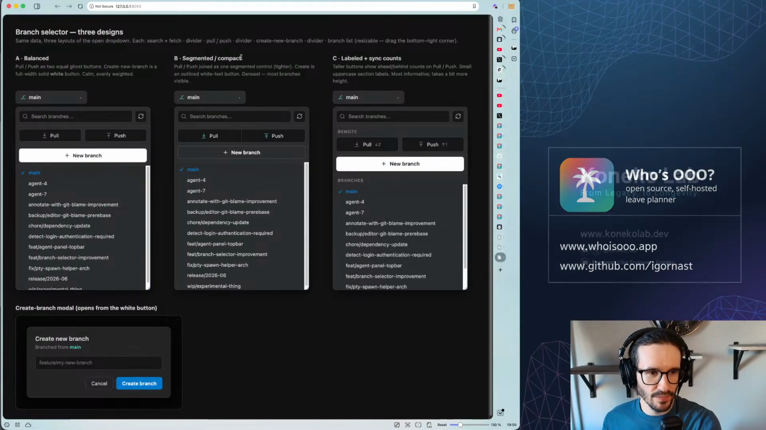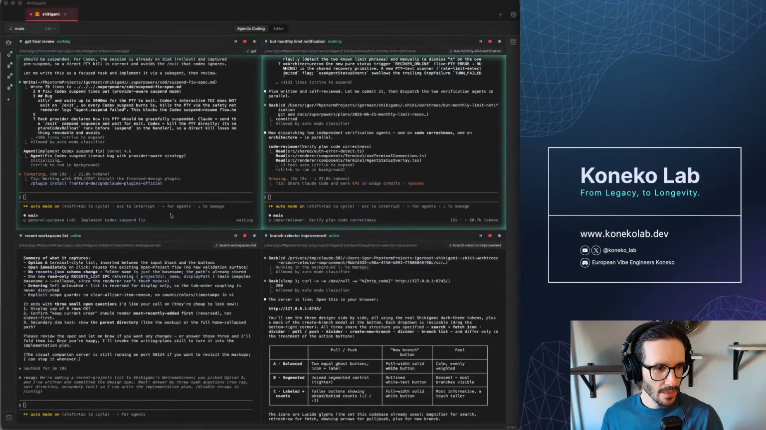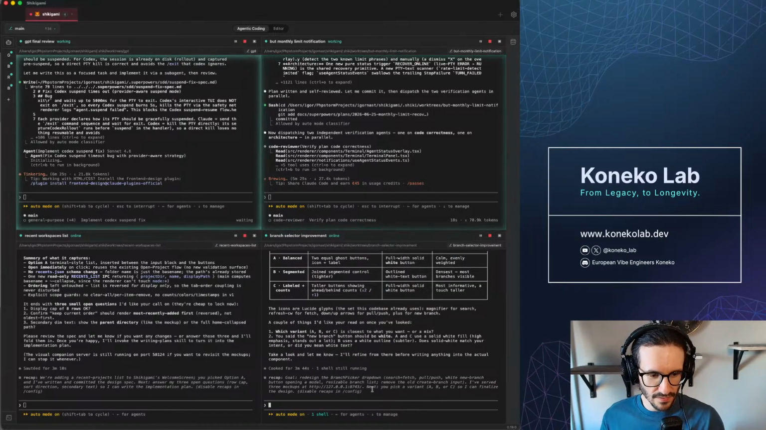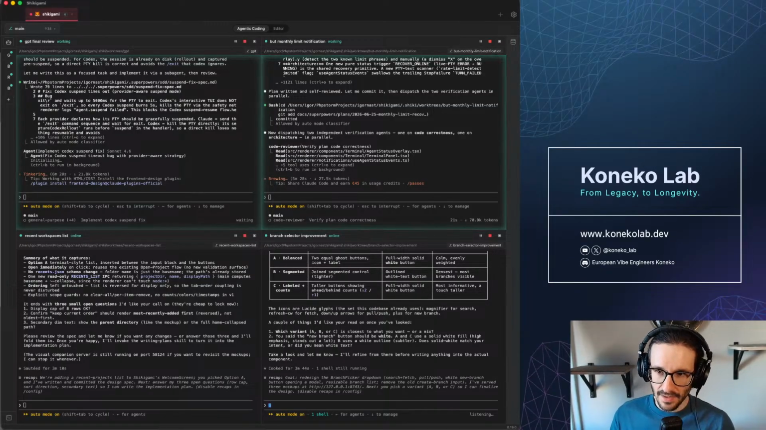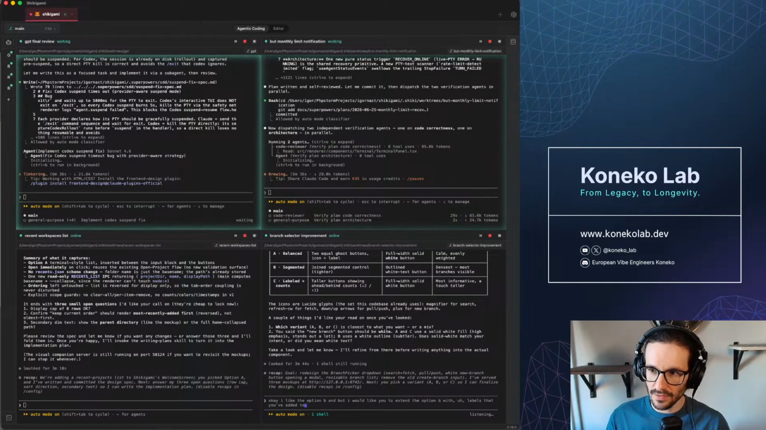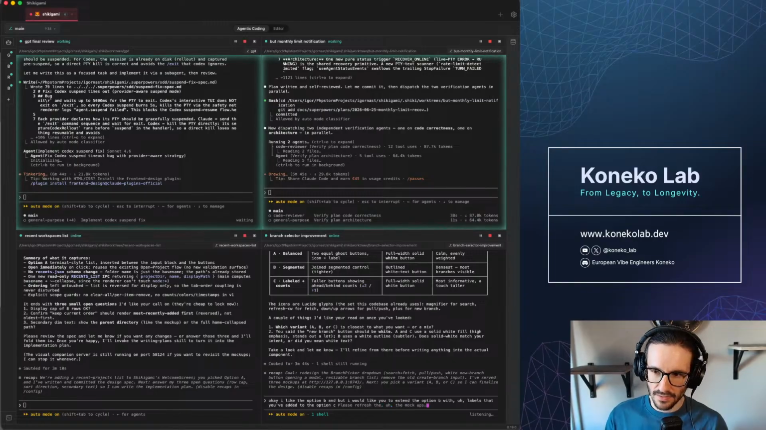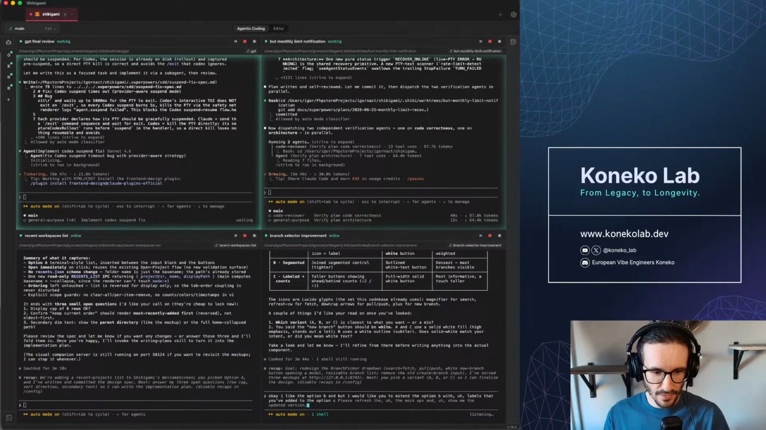But one more thing. So I like B, but I would like to have these labels as well. Yeah, so that's what we're gonna choose. Where is this agent? Branch selector improvement, yeah, this one. Okay, I like the option B, but I would like you to extend the option B with labels that you've added to the option C. Please refresh the mockups and show me the updated version of the B selector.